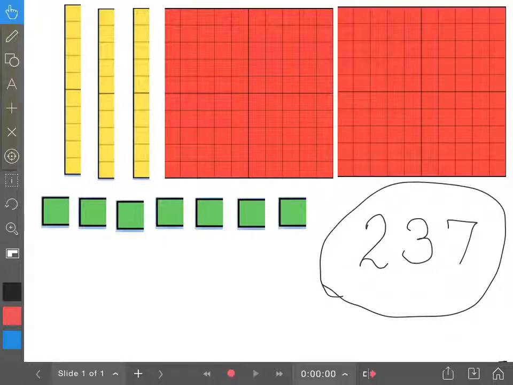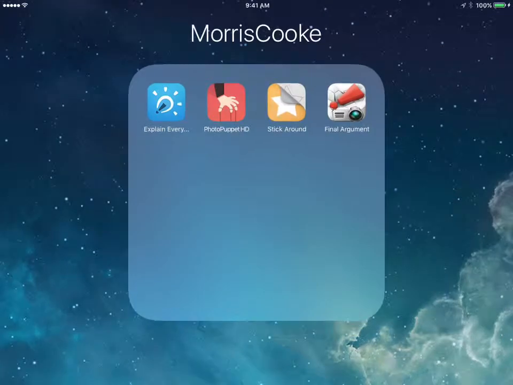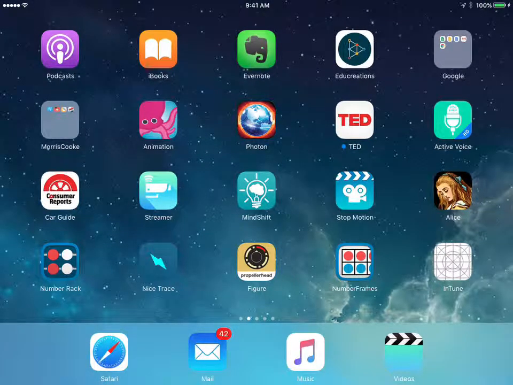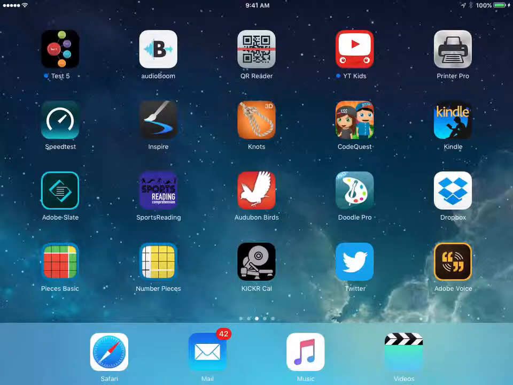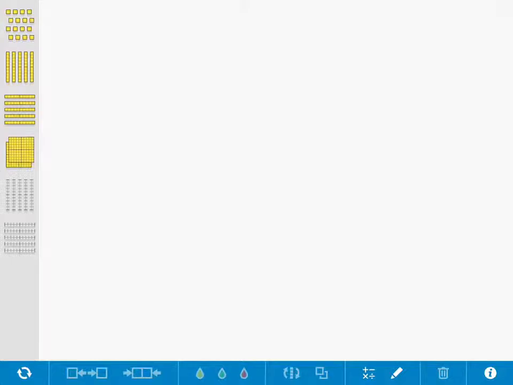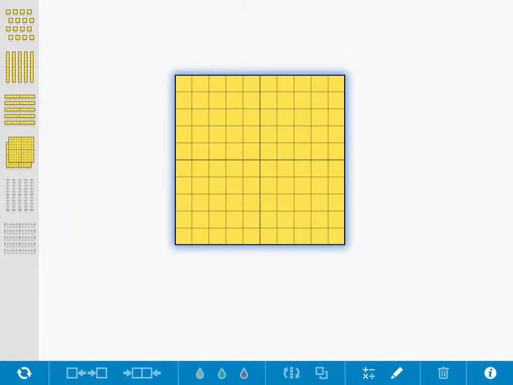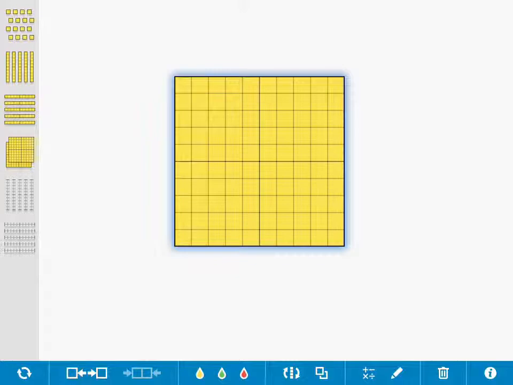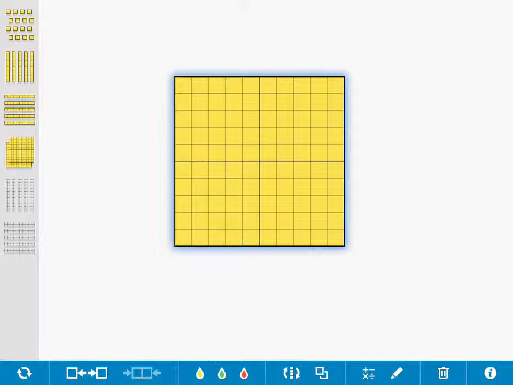So the first thing we're going to do is go to an app called Number Pieces, and we're going to get a 100s block, and then we're going to take a screenshot of that. And the way you do that is by holding the home button and the on-off button at the same time, and that puts a picture of this screen in my camera roll.